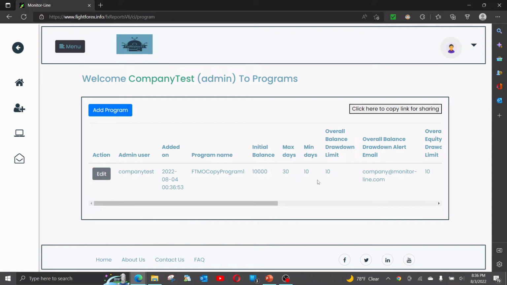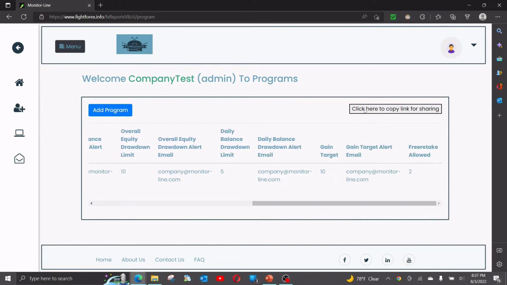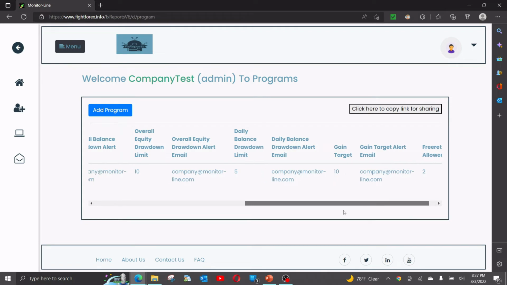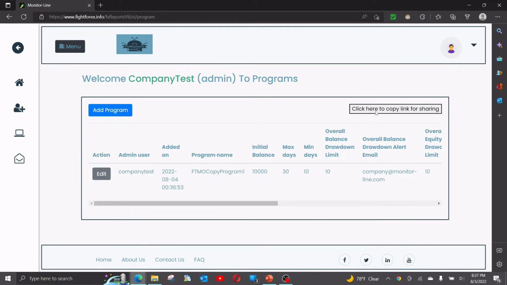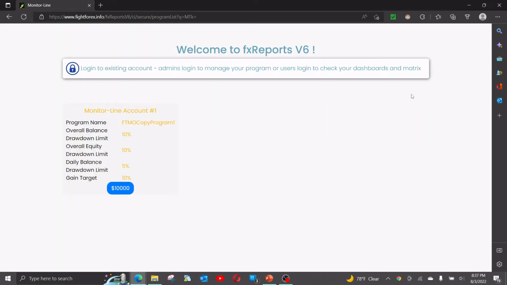So this is the program that you have just created. And you can actually copy a link and you can use this link anywhere you want. The main purpose of this link is to be able to show this little tile to the user so they can apply and create an account.